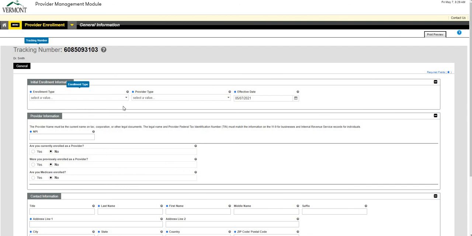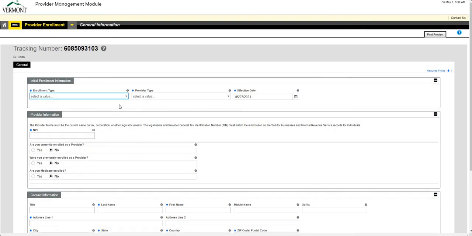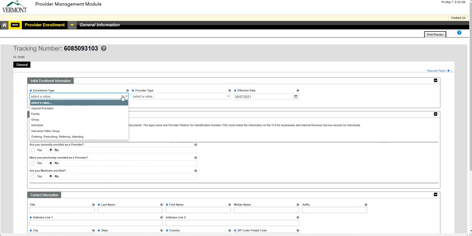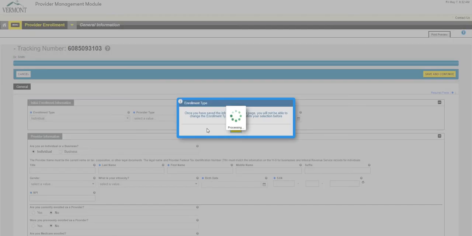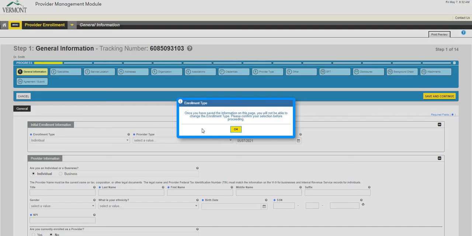Anything with a blue asterisk is required, so you will need to make sure that you fill out each one of those fields before you're going to be able to move on to the next page. So to begin, the first thing I need to do is select my enrollment type. So I'm going to select from the drop-down list here. As noted earlier in the presentation, we are doing an individual application today, which means that you are an individual provider providing services as the billing provider as well as the rendering provider of those services.